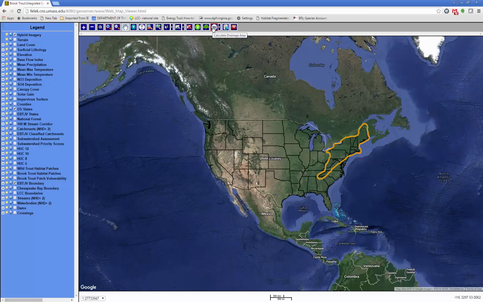And you also have something here for calculating drainage area. We're not going to cover that, but just know that it is there. And this is another download of information from the Eastern Brook Trout Joint Venture layers, and you can download some documentation of the Eastern Brook Trout Joint Venture assessment. So those aren't tools that we're going to go into any further. Those are just ones that I wanted to mention that they are there.